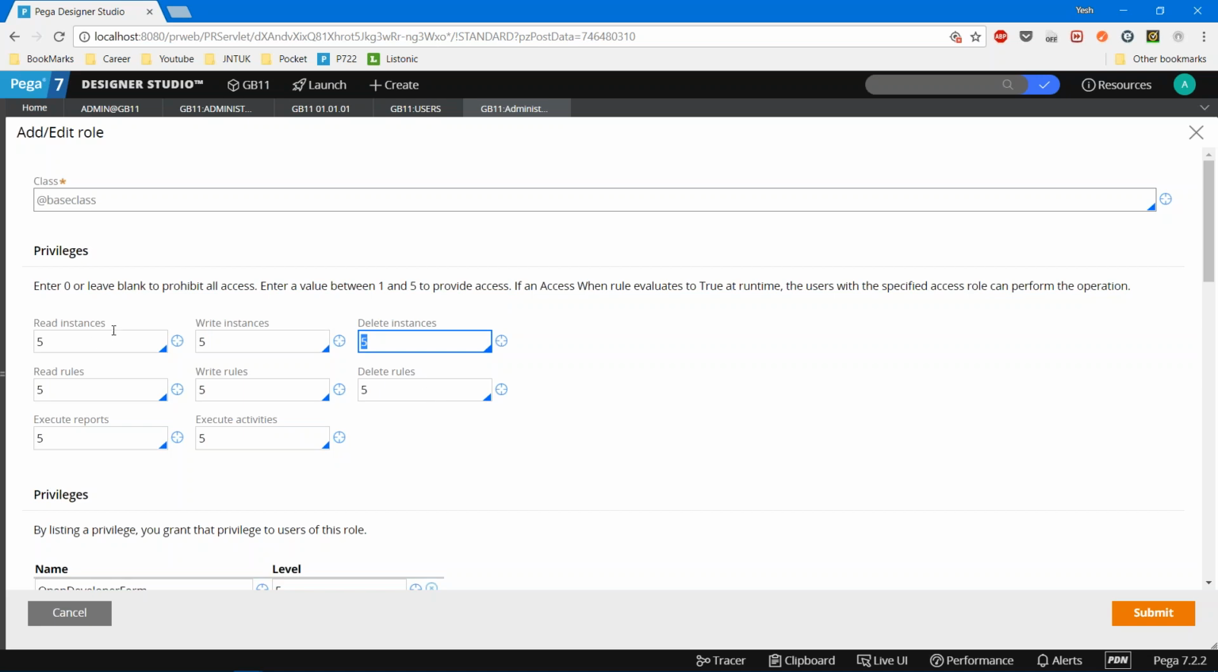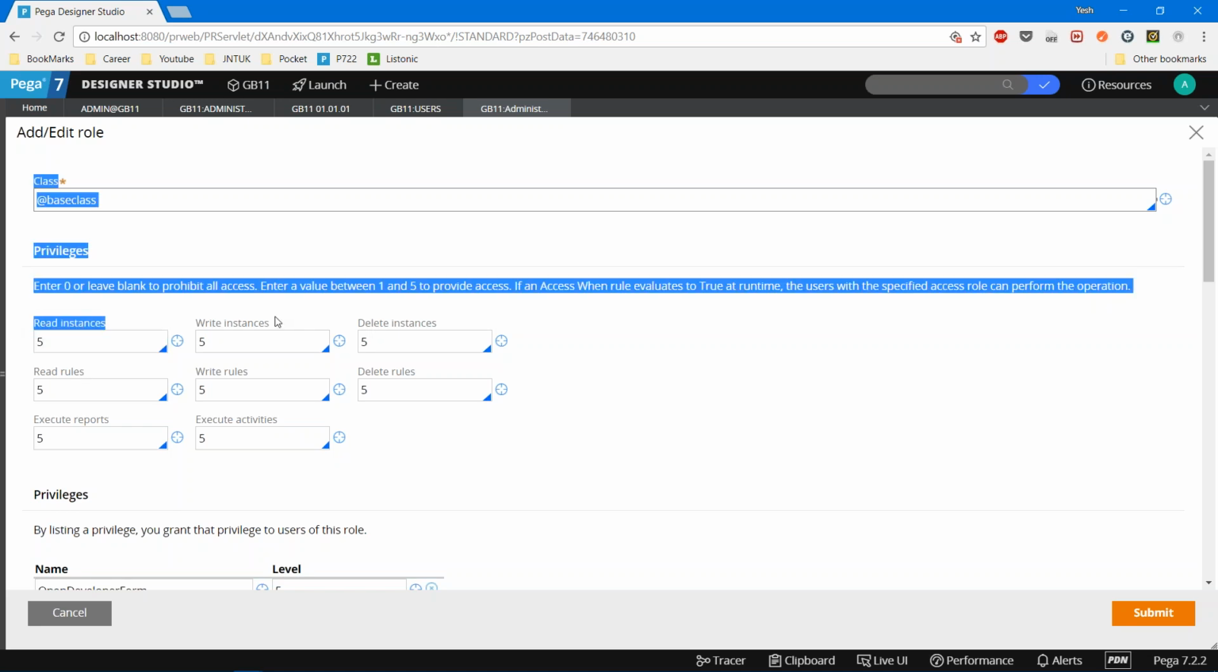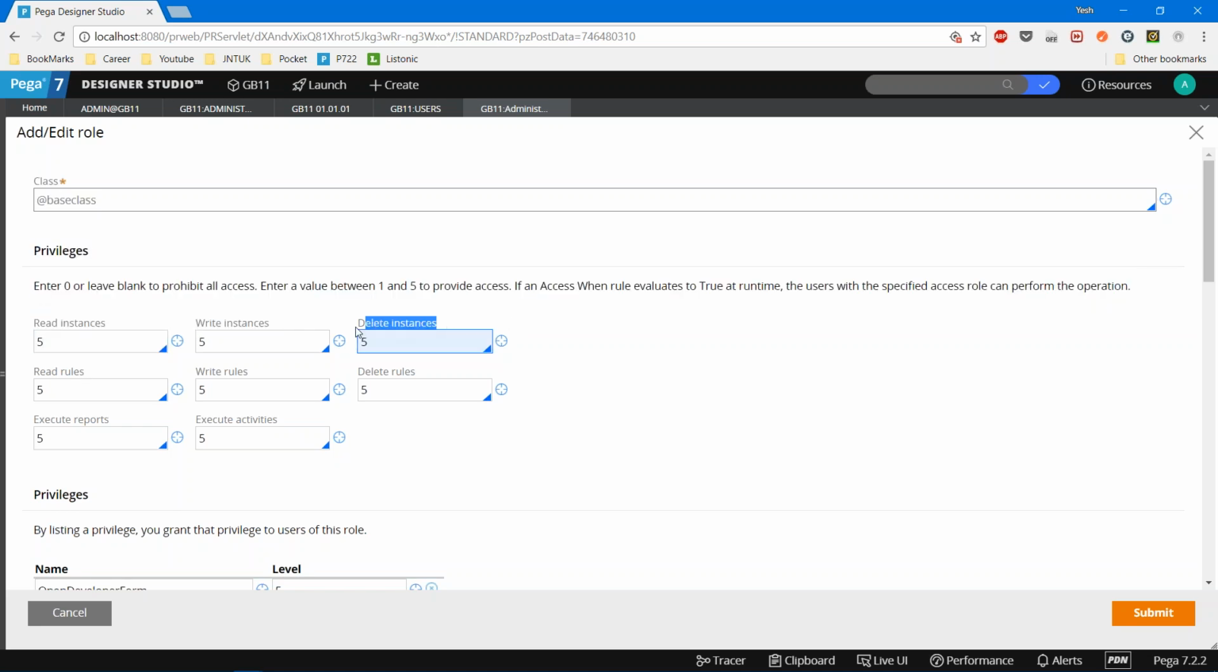So here, what are these things? Basically read instances, write instances, delete instances. What do you mean by an instance? Every transaction will have a unique ID, right? That particular unique ID is called an instance. So read rules means that whenever we are executing any scenario, what is the indirect meaning?